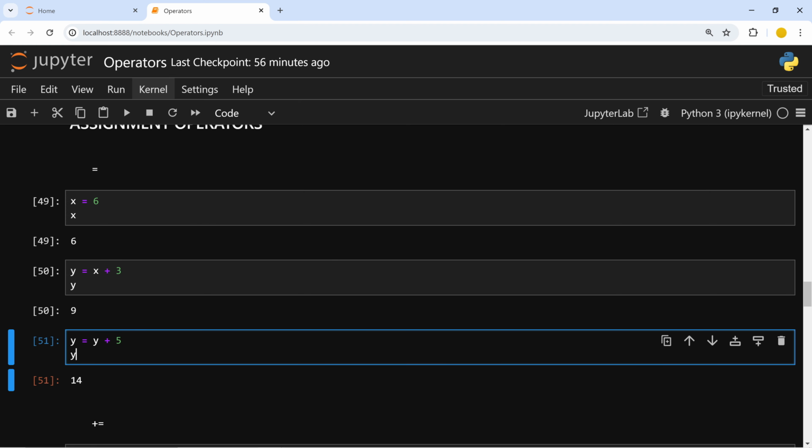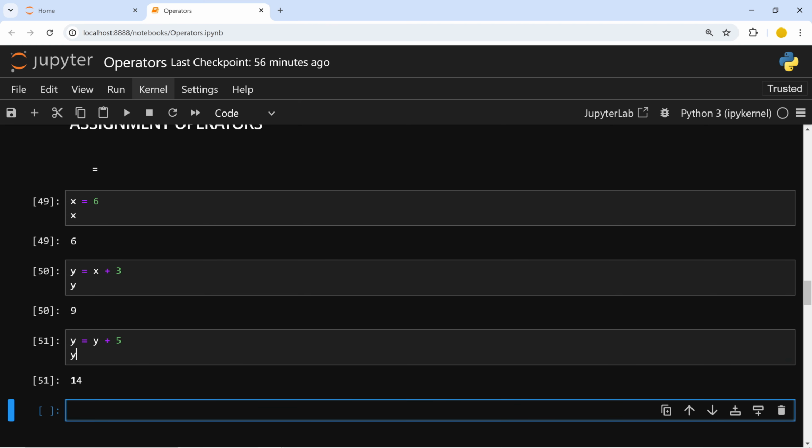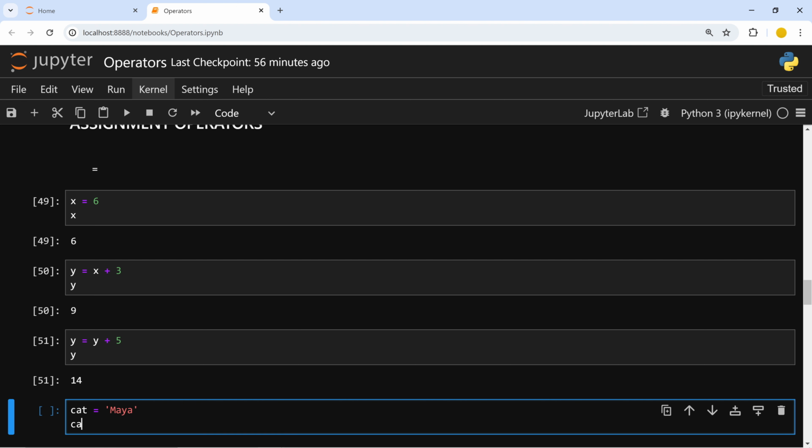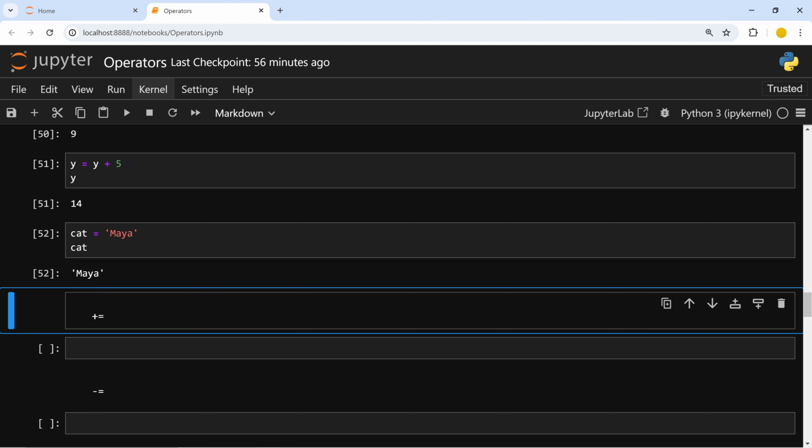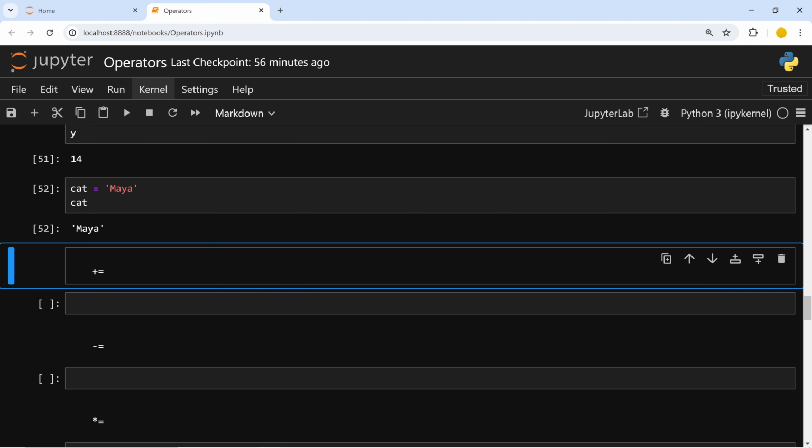Okay, you can use this equals operator actually, of course, with strings. Let's say cat is equal to the cat's name is Maya, and if I run cat, I got Maya. Okay, now let's see plus equals operator.